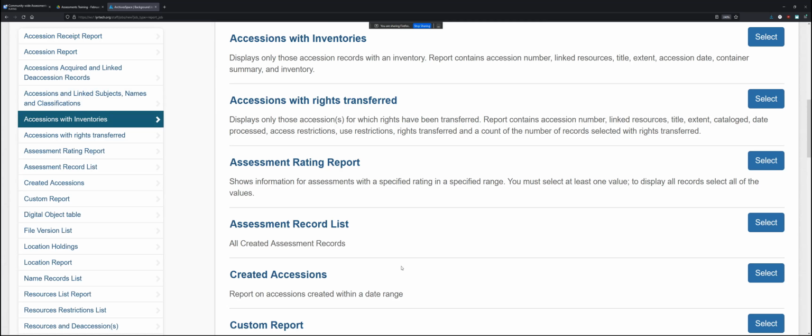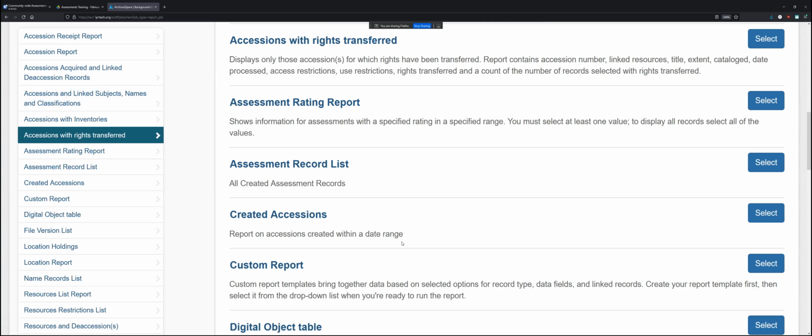I'll also say that within the new custom report functionality within ArchivesSpace, it's possible to run a report of all of your assessment records and get a list of inactive assessments. So maybe if you're like, oh, I wonder what all have been marked inactive, you can do that within custom reports. Yes. They're just not in the out of the box reports, the inactive ones.